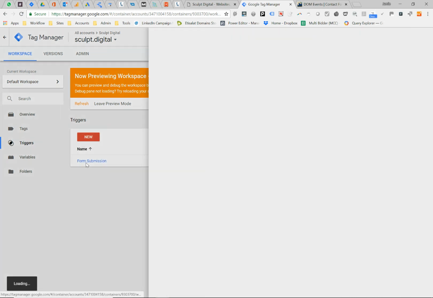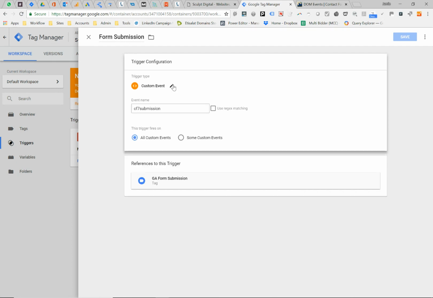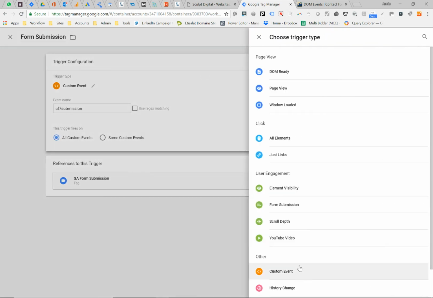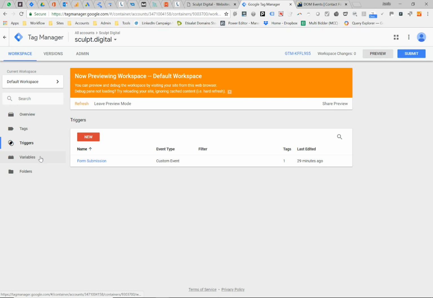So once we've saved that, we're actually going to head over and create a new trigger, which I've just labeled as form submission. You can see here it's a custom event. So again, scroll down and create a new custom event trigger. We're going to label that, if you remember in the code, CF7 submission. So we're going to listen out for that event, and we're going to use that as a trigger to say that a form submission has occurred.